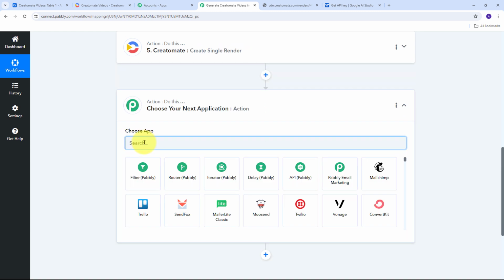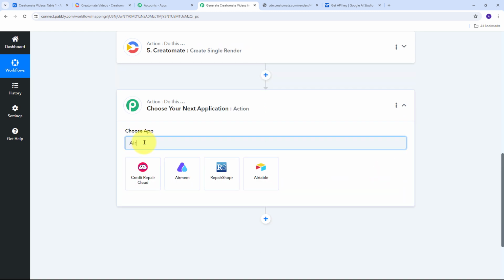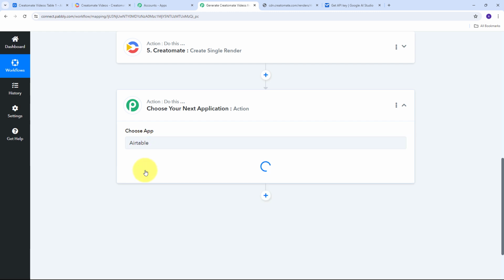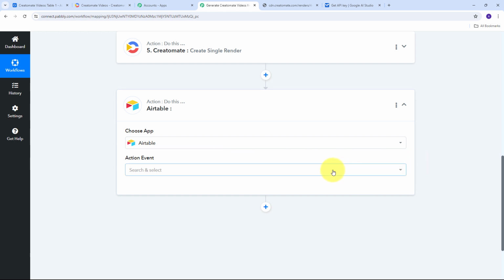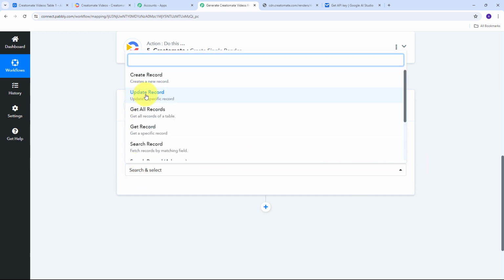And here my action application is going to be Airtable. So I'm going to search for that. I'm going to select Airtable here. I'm going to give an action event. So I'm going to open this tab. And update record will be my action event. So I'm going to select this.